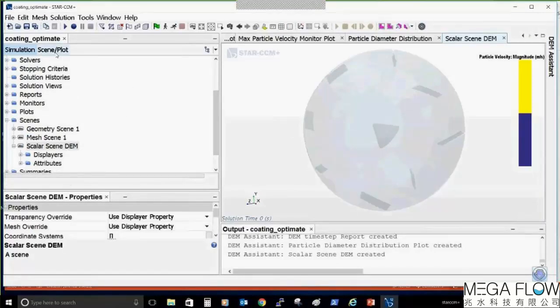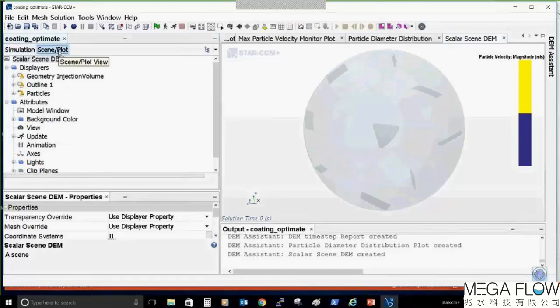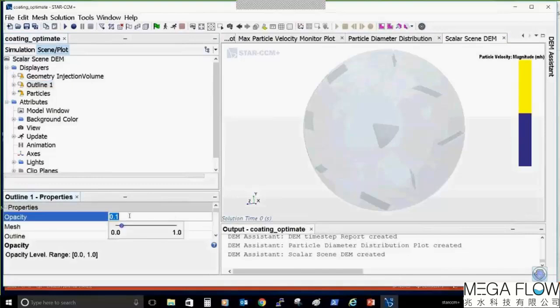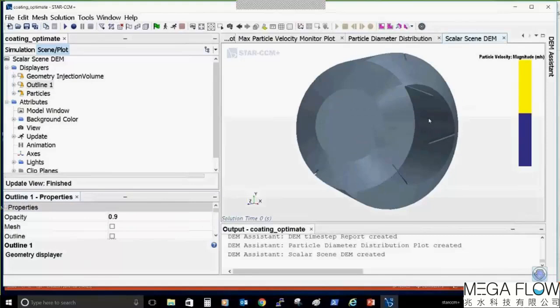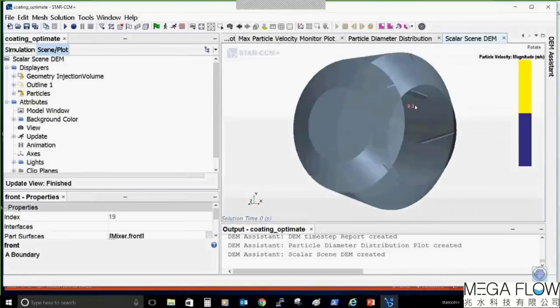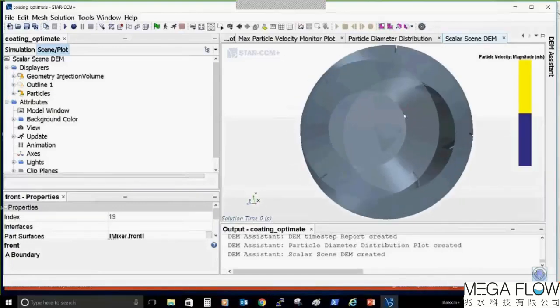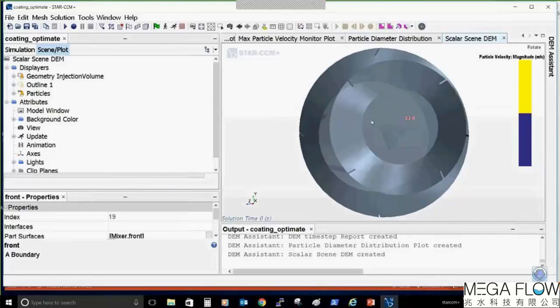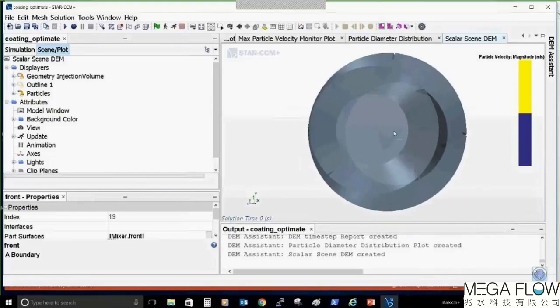And I want to do two things before I start running the simulation. First, I will increase the opacity so I see the geometry more clearly, and I will remove the front wall of this from the view, so we see inside of our coater. At this point, we started from basically scratch. Only the geometry was prepared, and we set up all the physics, DEM physics, and all the solvers. We are ready to start. So I'm running the simulation.